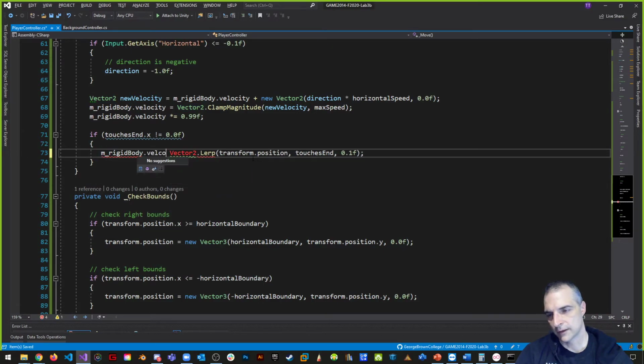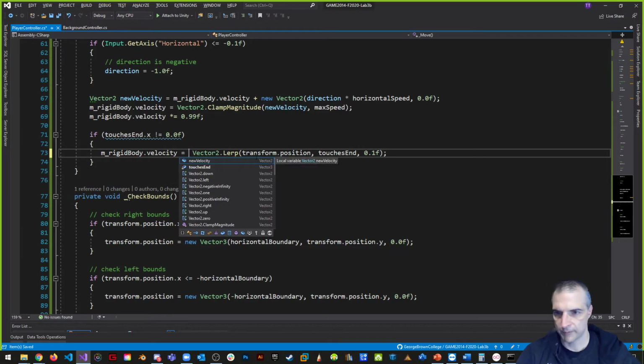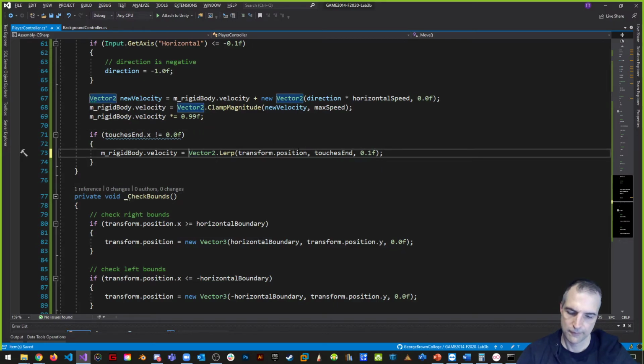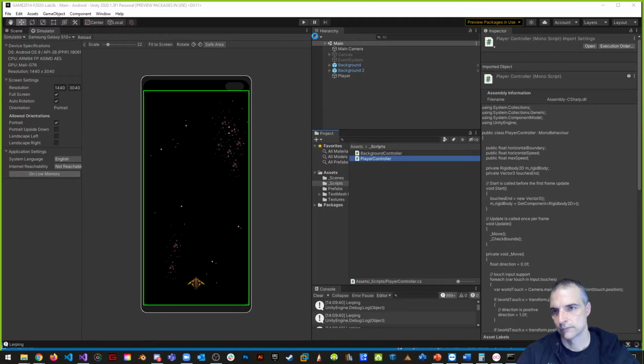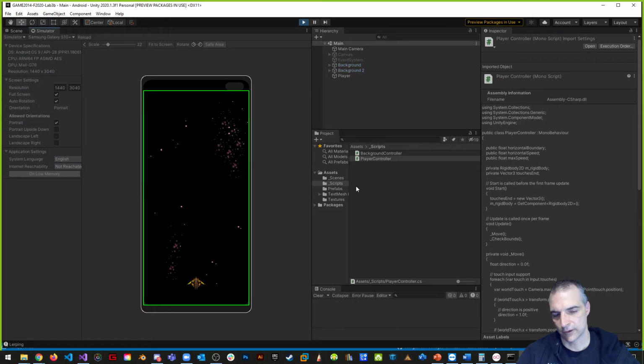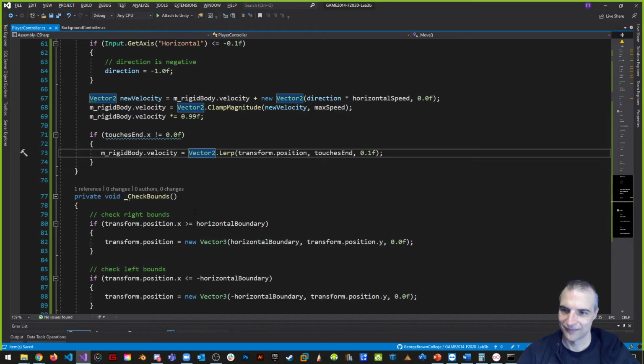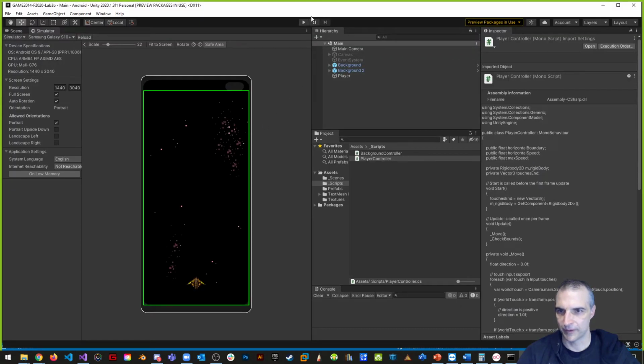m_rigidbody.velocity is equal to lerp, right? From this to that. Velocity vector? Or would it be the transform.position? Let's try that. See what happens. Got to think about what this is doing before I move on. All right, so that's not it. Touch's position, lerp to touch's end. Why? This is a Rigidbody2D. What happened there? How did that happen?